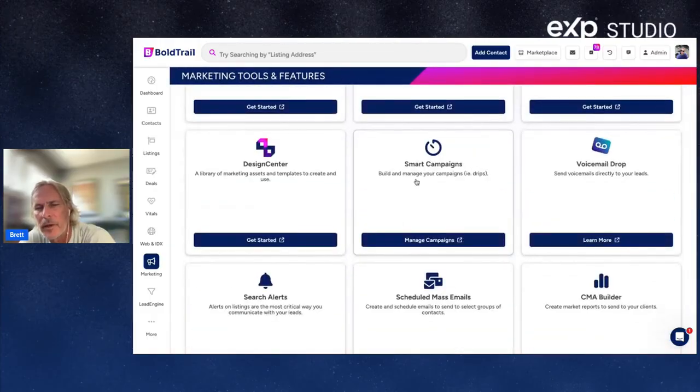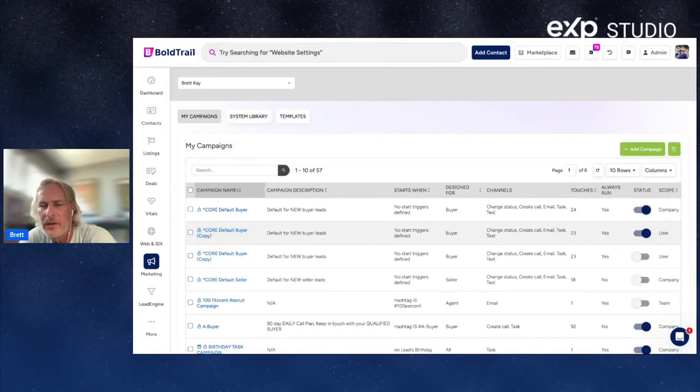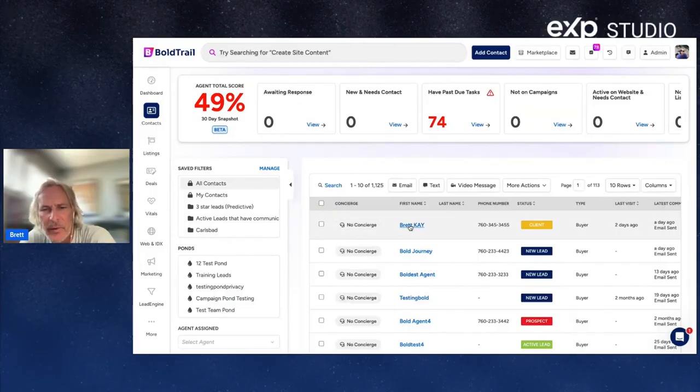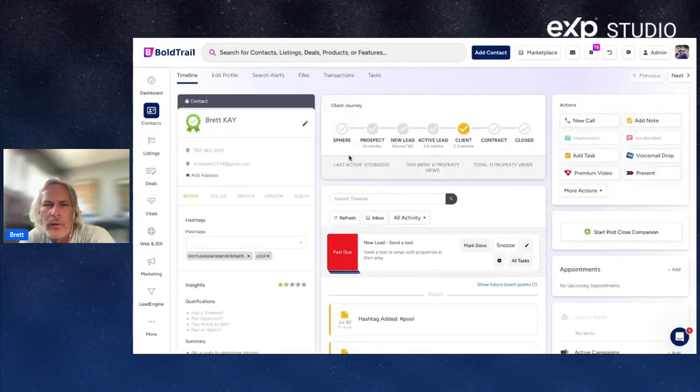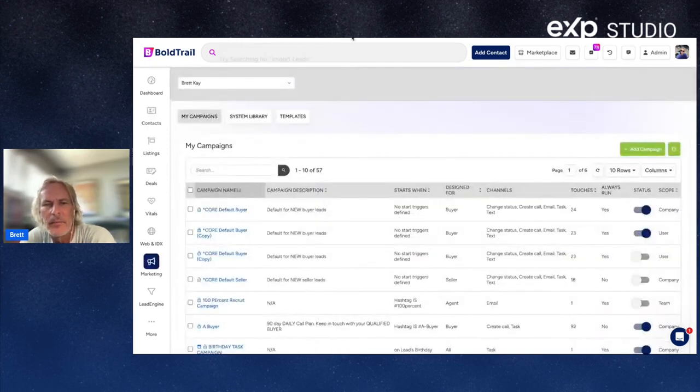And you're looking for smart campaigns. These are your drips, fully customizable, fully vetted, fully tested, already there for you, but you can change them if you want. And I was like, well, wait a minute. I didn't see that one that I think should be on this lead Brett over here for, I don't know, let's say he's a client buyer. Let's say I didn't have a client buyer.